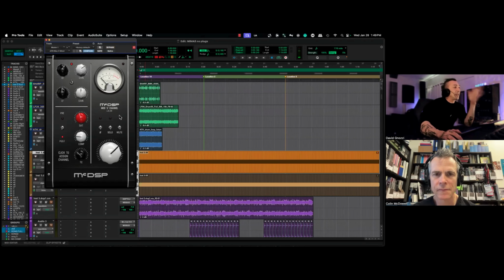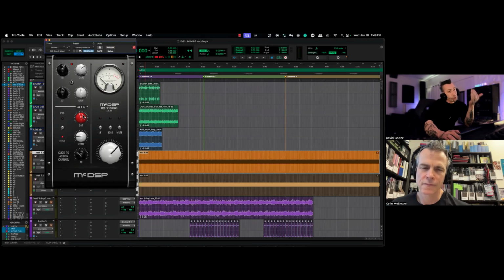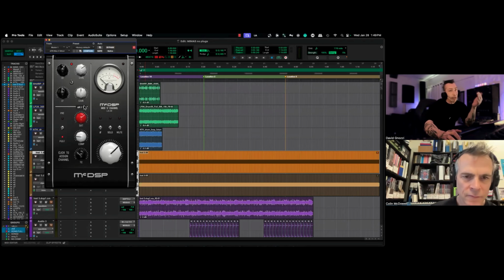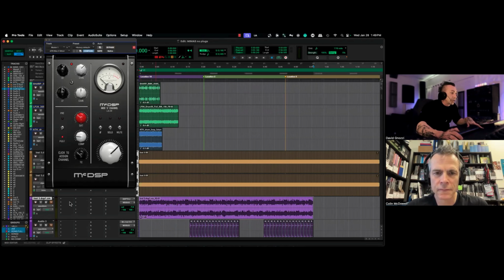I just like how it adds so much character to it, and that's literally what I usually do. I push it to the verge of breaking, too much, and then I back off. Just to give another example on different material to show you how versatile the saturation is.